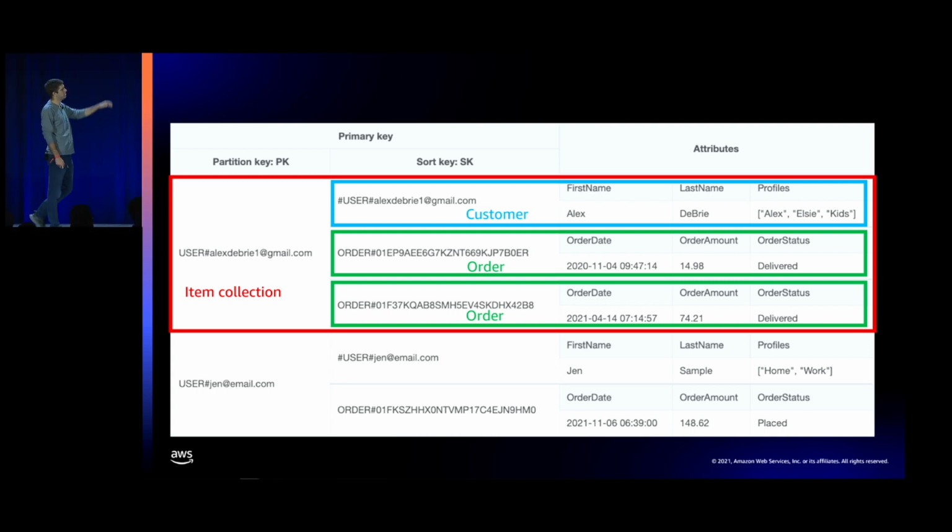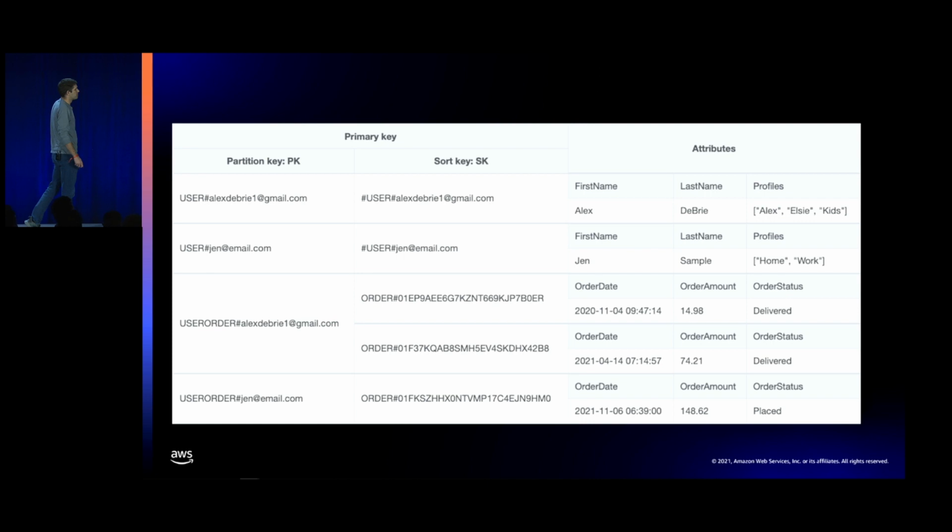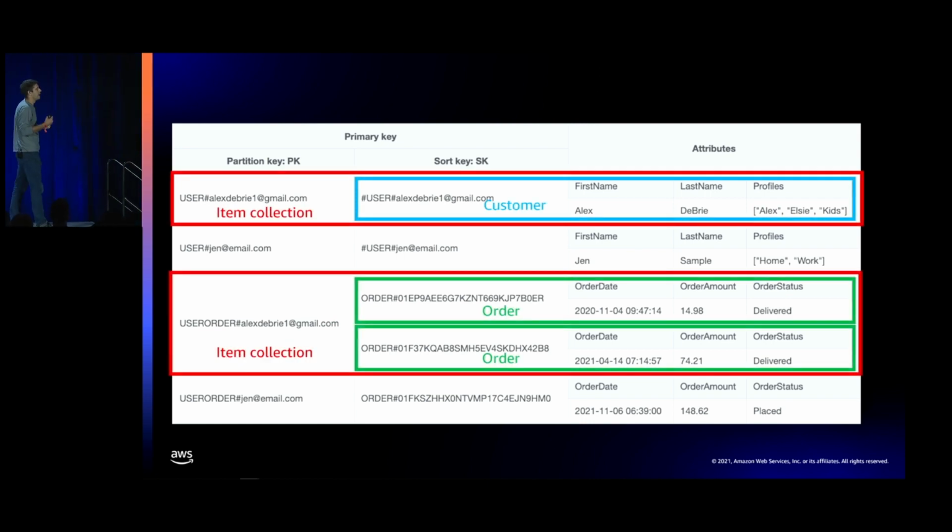In that case, don't feel like you need to put them in the same item collection. You can spread them out. This is the exact same data here, but I've just used a different partition key pattern for my customer items and for my order items so that they're not in the same item collection anymore. Two big benefits of this will be, hey, now you're spreading that partition throughput across different items. Your orders have some partition throughput, and your customers have a different one in this one.